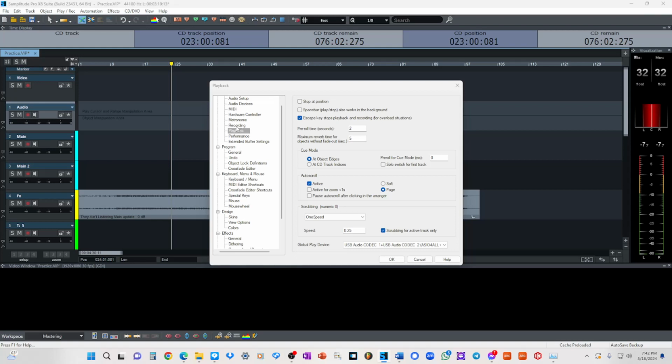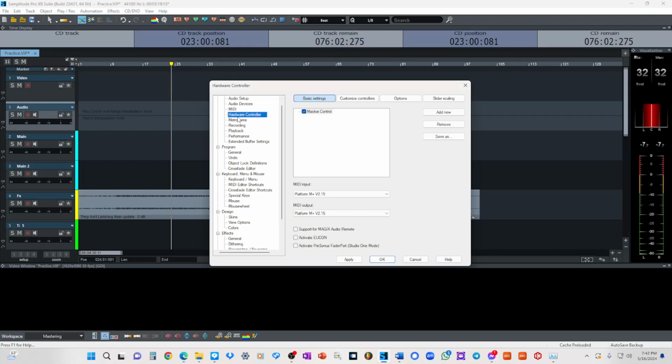But yeah, so we have MIDI. We got a hardware controller. Let's exit out of here. So you see, I got a Magix control, but it's the Platform M+. I don't have any other except for the MIDI devices. I mean, it's not really what we wanted to come to, but I just want to show you something.